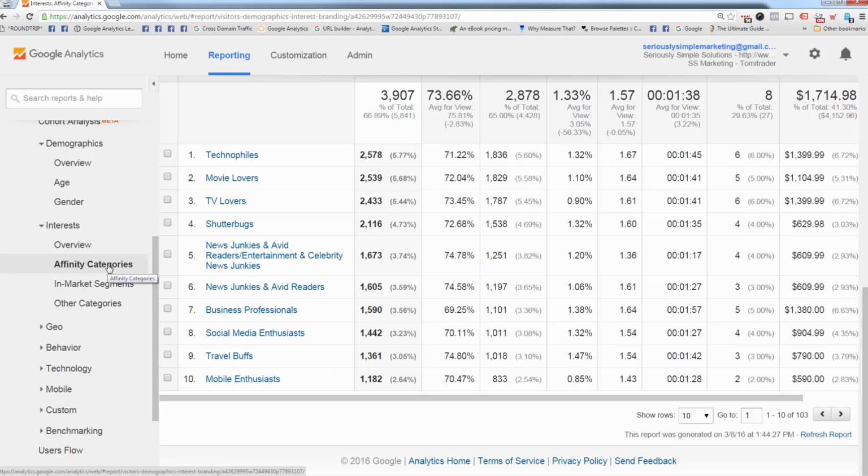So people, in our case, for searches of marketing, technophiles make sense. They like watching movies, TV, probably a bunch of Netflix bingers on there. They're taking photos, reading news. So it kind of gives you an idea of maybe some other areas that you could target if you were trying to open up different markets.